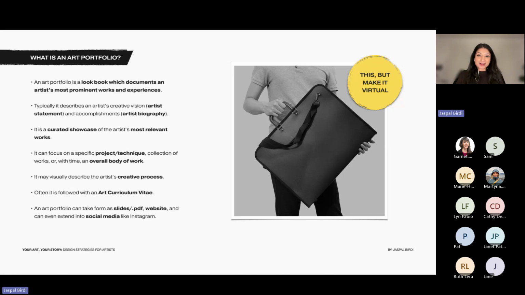make it virtual. So I actually entered OCAD in 2006, and I had to carry this large portfolio to the university to show all my drawings, all my paintings. It was quite an ordeal to take public transportation. But yeah, that's how it used to be done. But today it's all digital, so everything can be done in slide format.